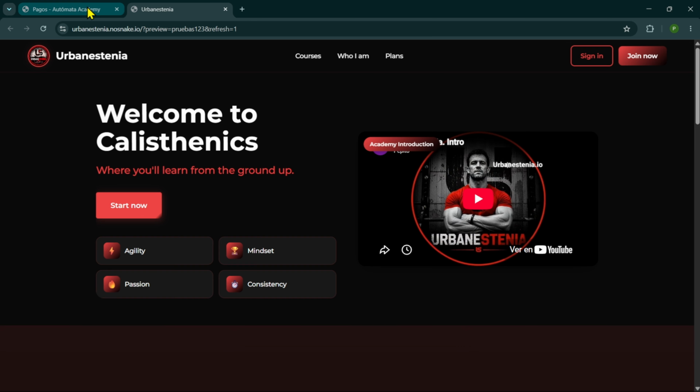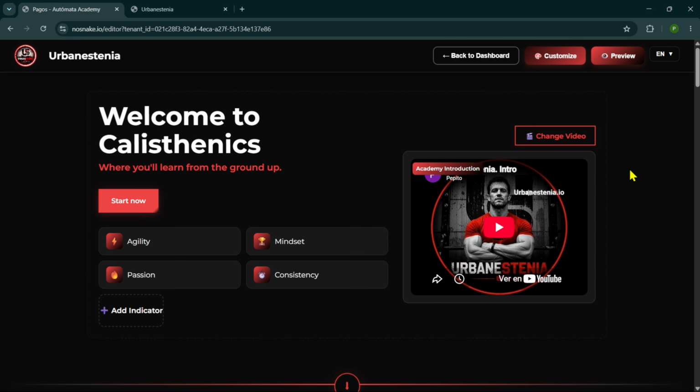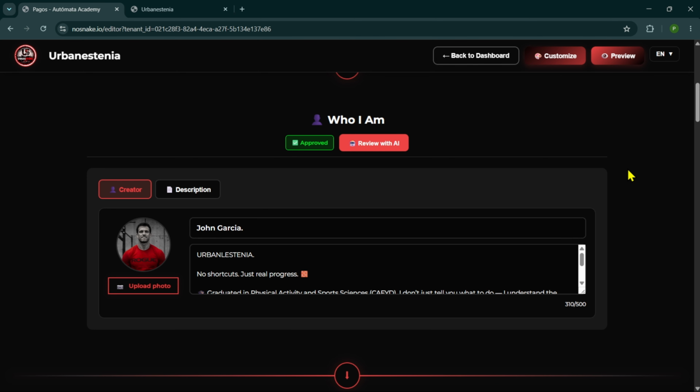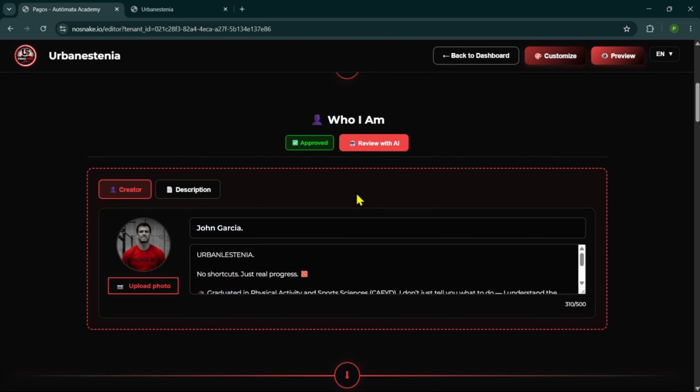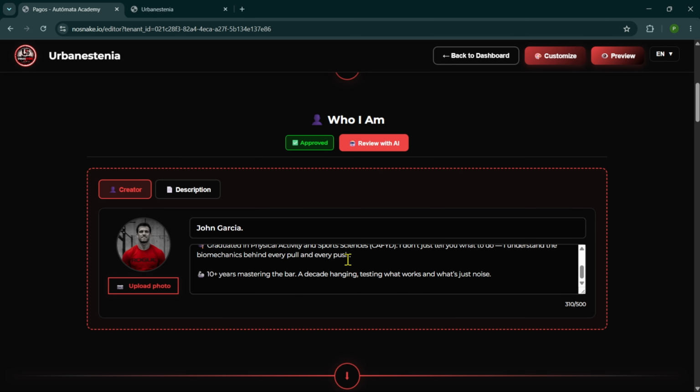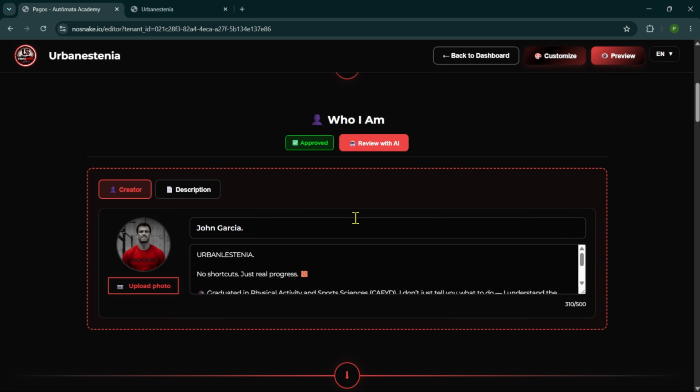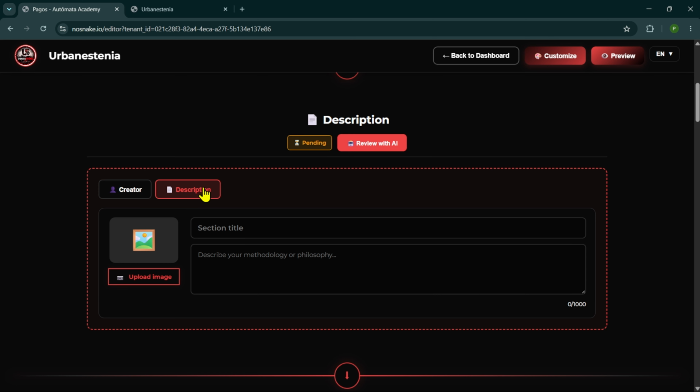Returning to the editor, let's now focus on the About Me section. As you can see, we can choose between the creator and description modes. The creator mode is for someone who wants to create an autobiographical section where we talk about ourselves, where we come from, and our personal experience and background. On the other hand, the description mode is specifically crafted and designed for those individuals who want to focus much more on talking about their unique brand, their philosophy, or the specific objectives of the training they offer.